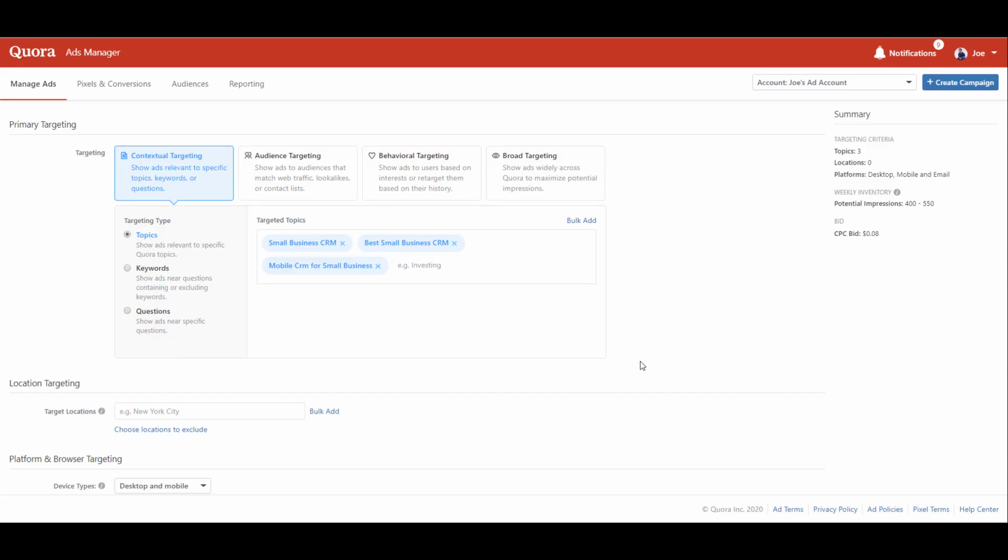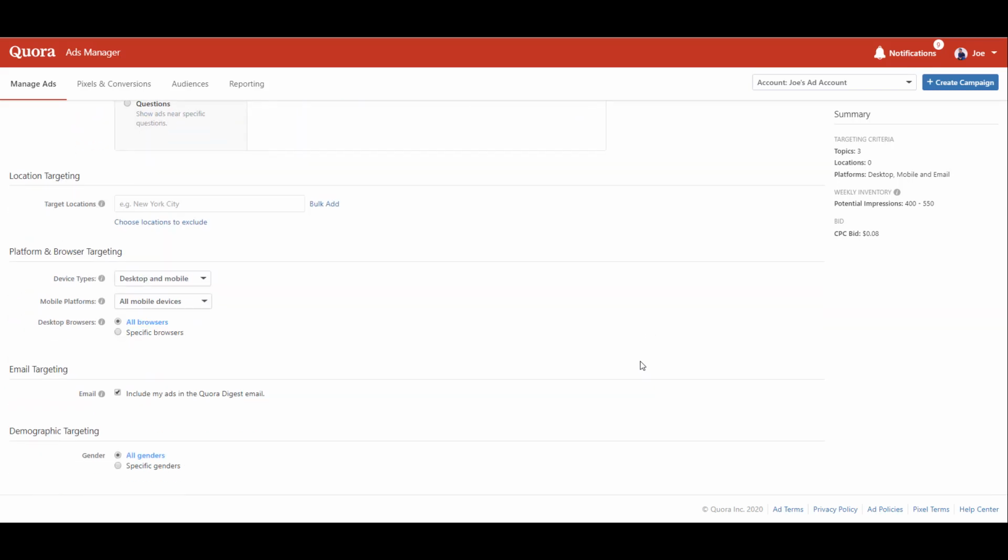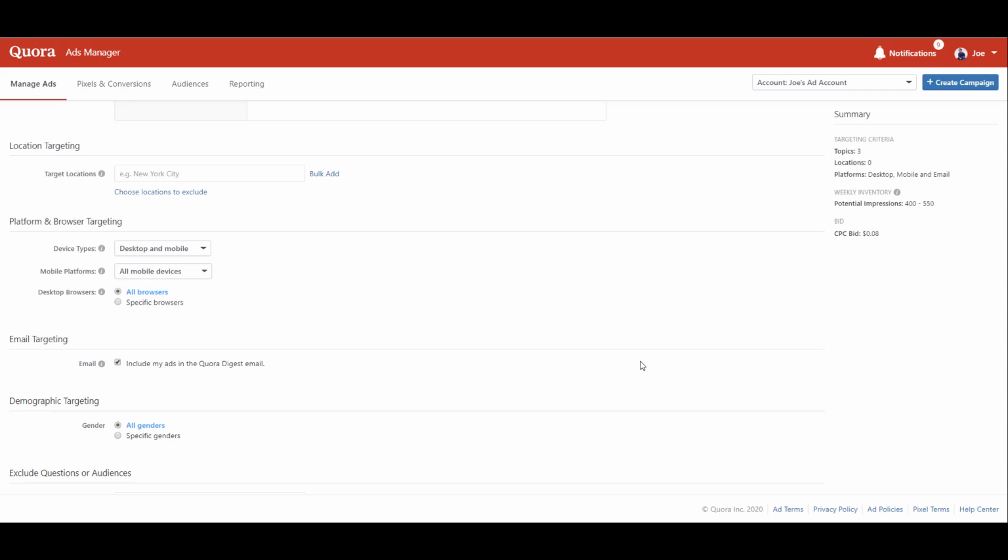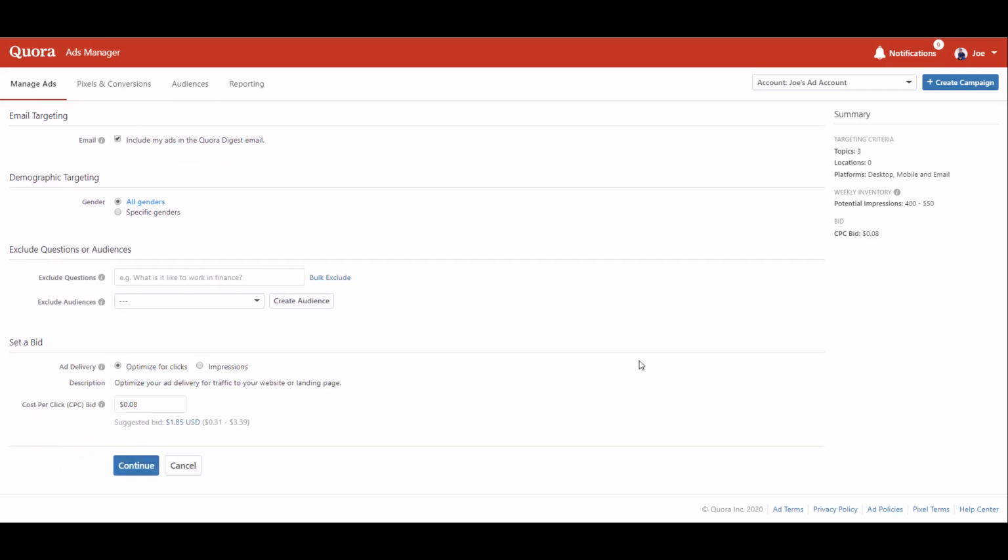After you've researched all the topics you want to target, I would have you scroll down really quick. Yes, eventually you're going to want to add the other targeting options, location, device, you can add some exclusions, but for now I just want to show you the bid area. Because one of the benefits about Quora is their suggested bid is going to show you the actual range that people are bidding on for your targeting options. So the lowest amount that someone is bidding for these topics is 31 cents up to $3.39.